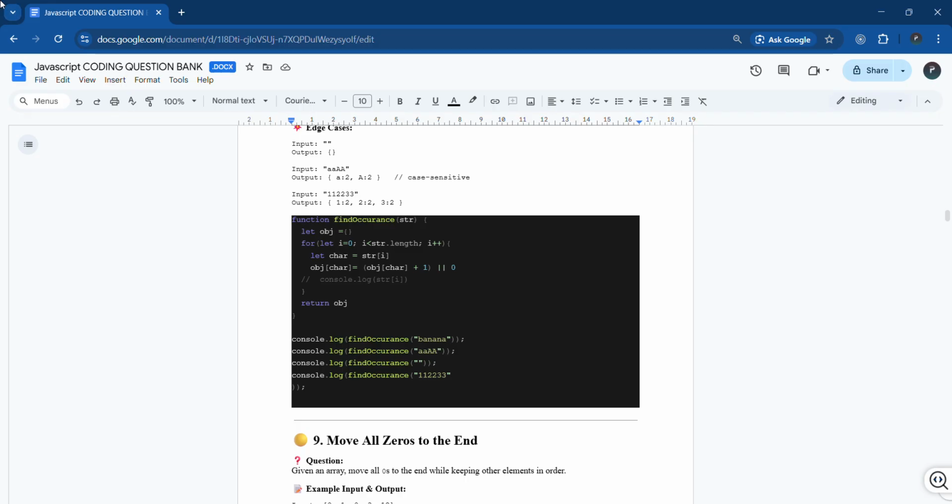I declare a function, findOccurrences, which takes a string as the argument. I declare an empty object, and then I iterate a loop over the string length. I initialize i equal to 0, so the loop starts from 0, goes up to the string length, and I increment i by 1.